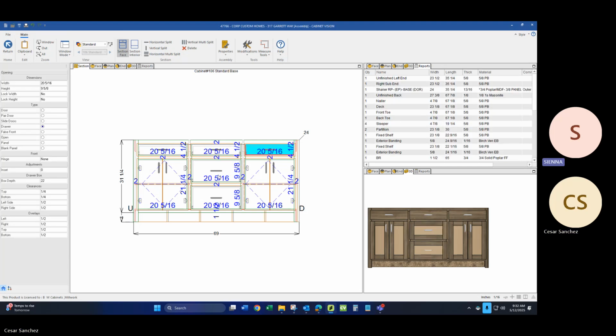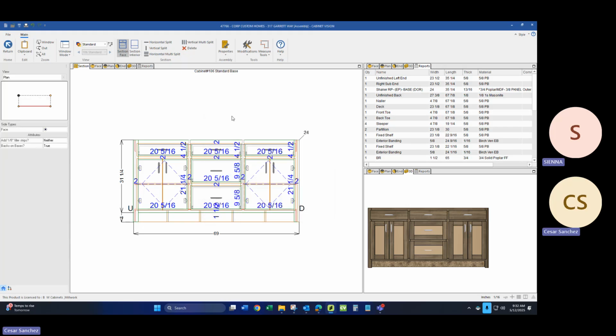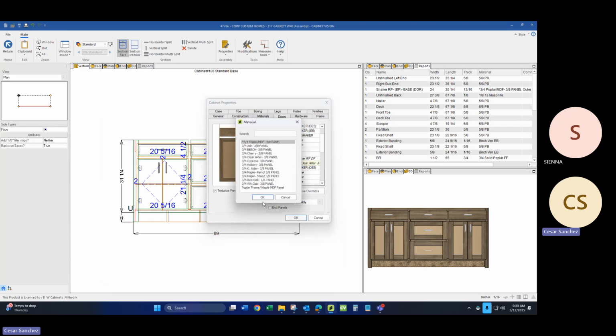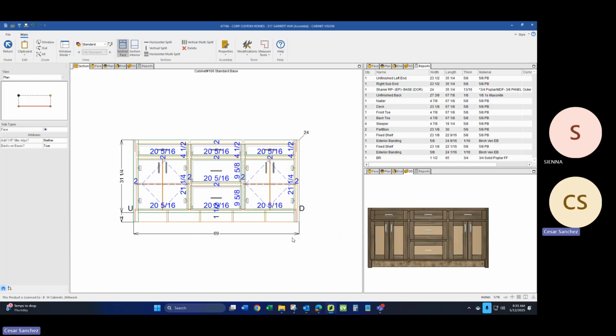Is there any other option so that we can change it, or no need to add that again? Yes and no. You can literally go here on properties and do doors, and then go in drawer and change it to the 5-piece drawer front. All right, I'm gonna show you because it's easier if I just show you instead of telling you. So if you do this, raise panel, click OK. Okay, right now you see they're all 5-piece drawer fronts.